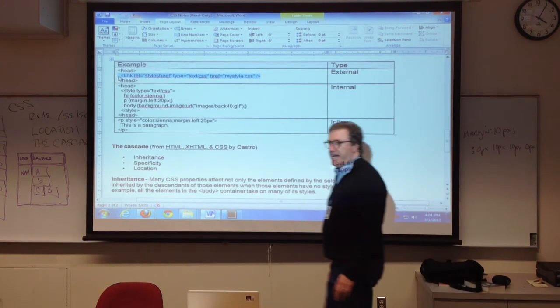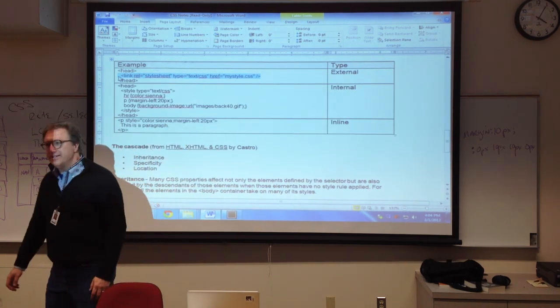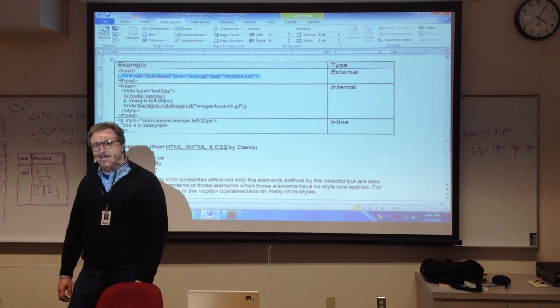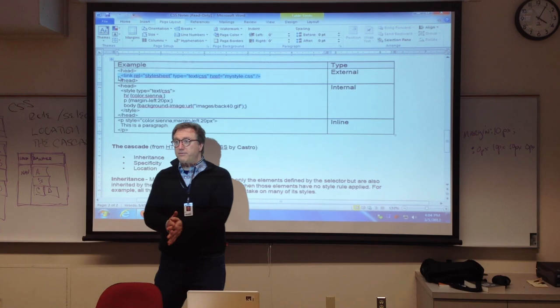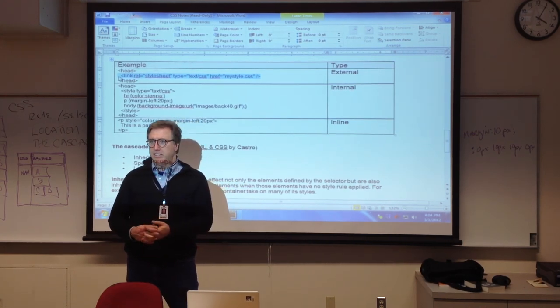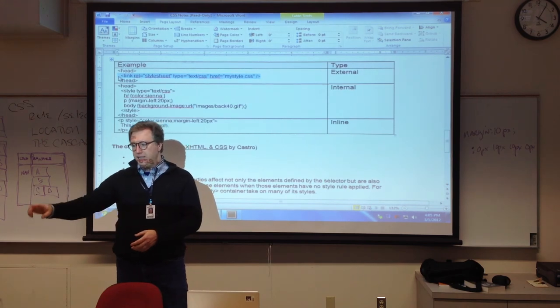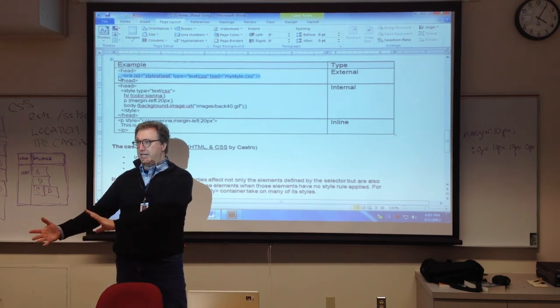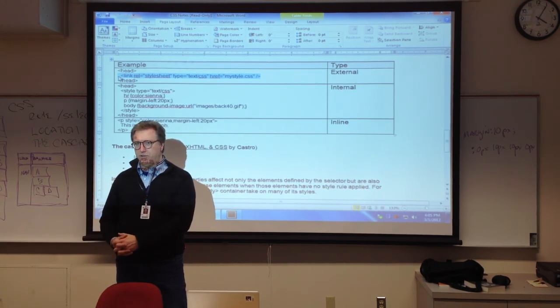This is where it gets complicated. If it wasn't complicated enough, this is where it gets complicated. We have talked about selectors and how the selector helps you find the particular tag in the document that you want to apply a style to.